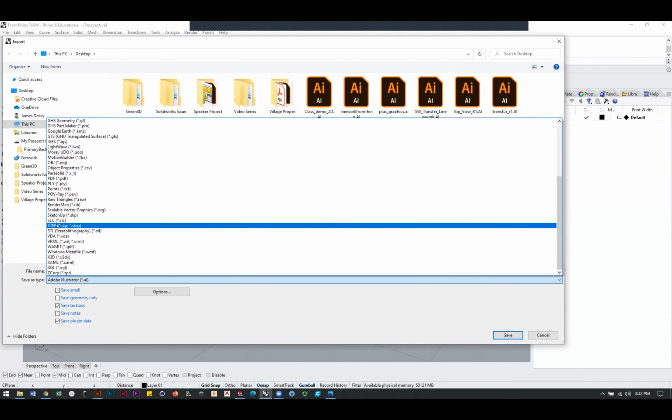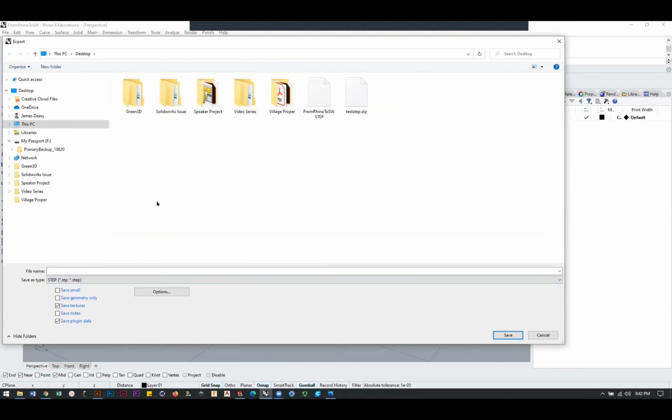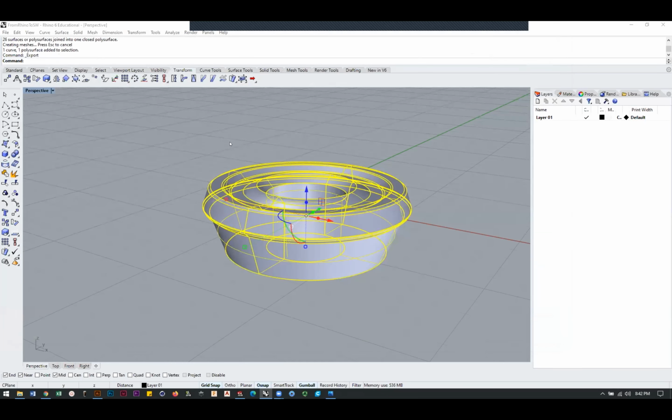See, Rhino is a little bit different in that it only has one type of STEP file. So send that STEP file over there. We'll just call this one 222.